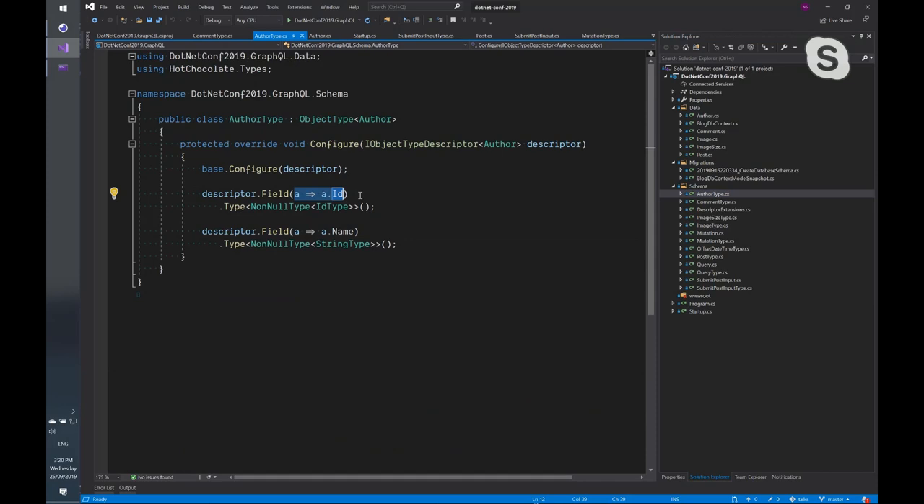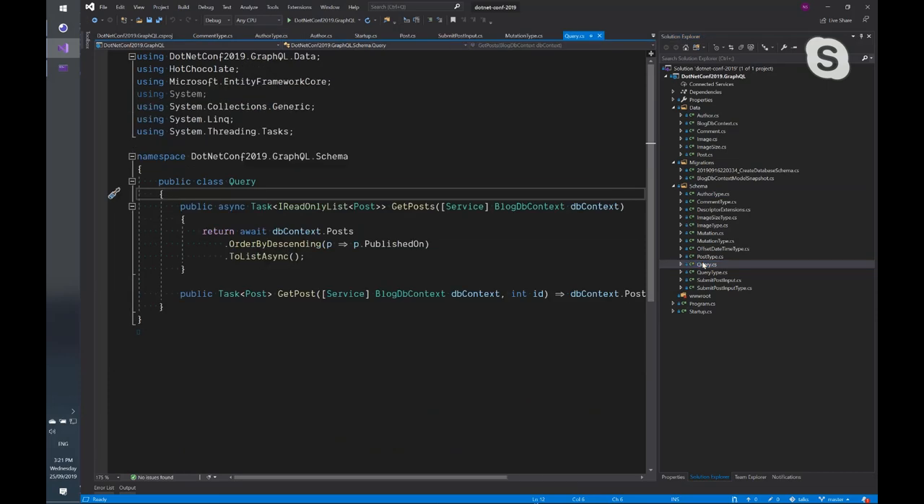So when someone asks for the author ID, it's this lambda that gets executed, which pulls from the ID property on the author and returns that integer, or string in the case of name. So let's move on to a bit more complex scenario. Let's look at the top level query.